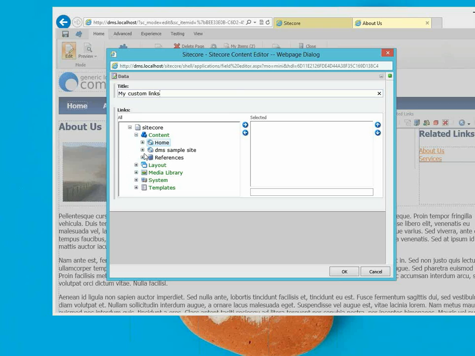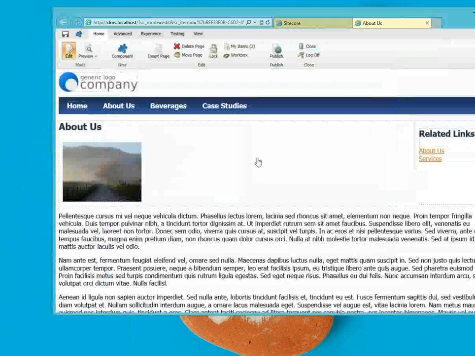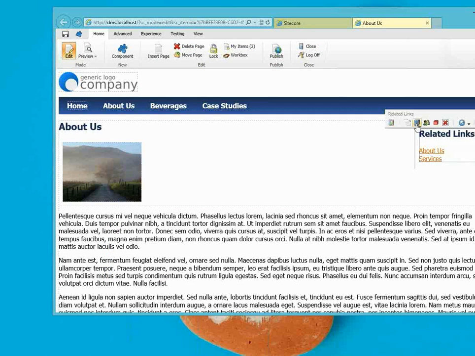So let's just select a couple of links here. So we'll select services and case studies. And we'll hit OK. Okay, it hasn't refreshed. Okay, we'll just save it to force a refresh. Again, it hasn't refreshed. Okay, so this component is not personalizable. Okay, it hasn't been written in the correct fashion.